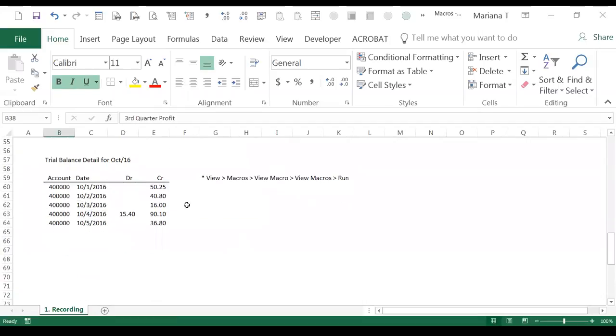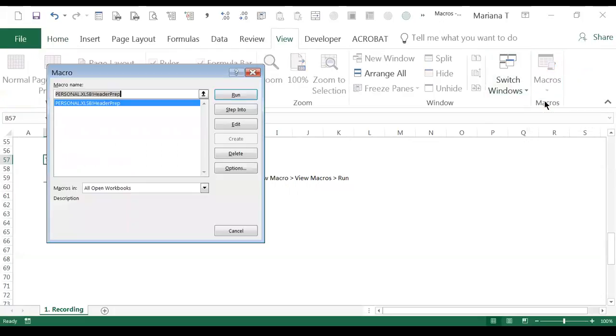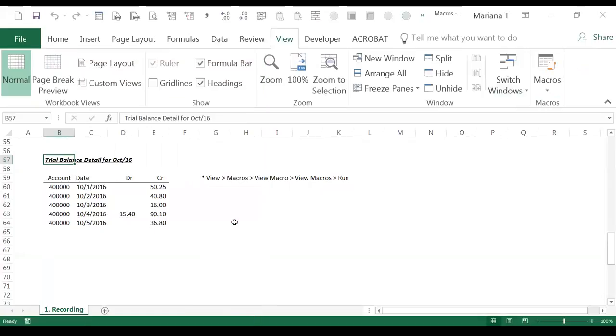Okay, let's test this out. Here I've got another header that I would always want to bold, italic, and underline. So if I go View, Macros, View Macros, and there you can see there's my header prep macro. I'm going to move this out of the way. I'm going to hit Run. Oh, look at that. It bolded it.